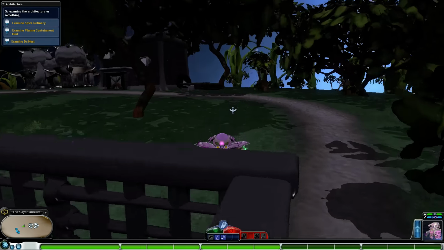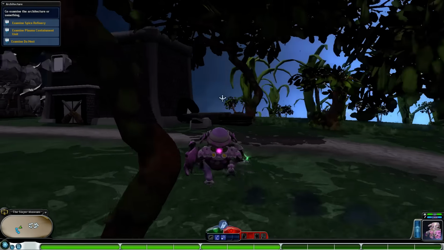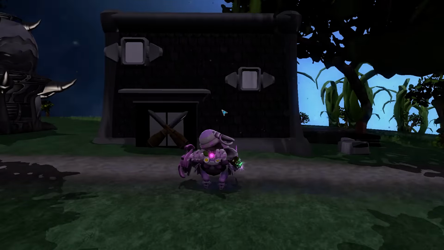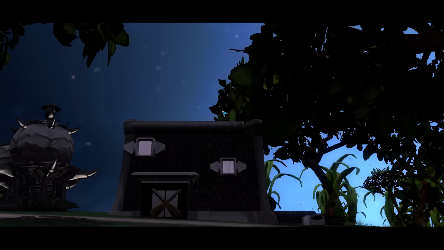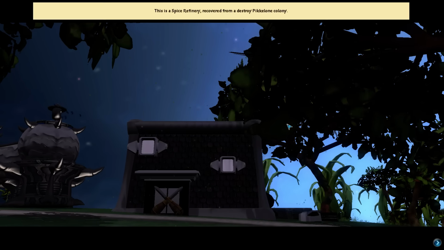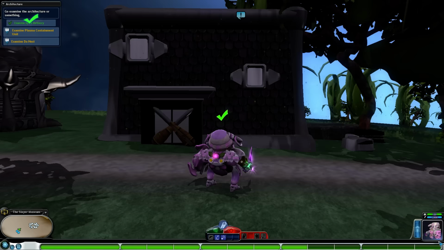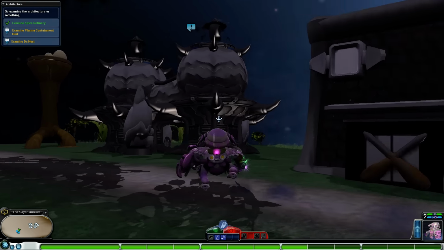All right, let's-a-go. A swug-a-dug-a-doo. What do we got going on here? All right, what's this? This is a spice refinery recovered from a destroyed Piccolone colony. I almost just said falcony. They were quite effective at making spice. It's all boarded up. What do we got here?